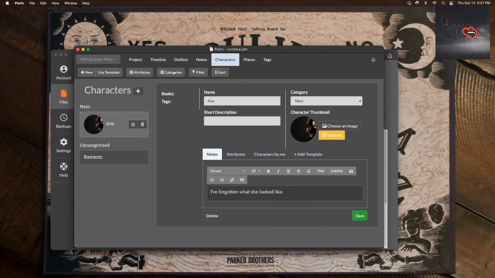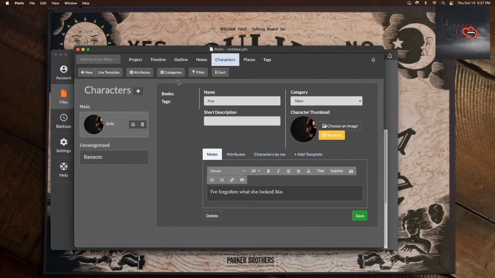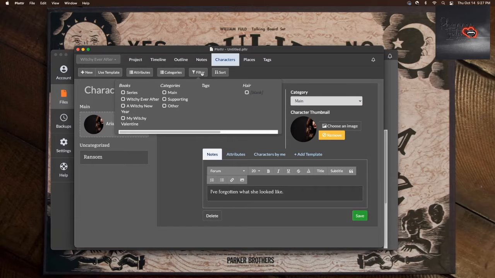So yeah, you can add as many categories as you like, or have none if you choose. I personally choose to use the main and supporting character things, but it will by default put them into uncategorized, as you can see here with Ransom. You can sort them however you choose, as you see. You can filter out things.